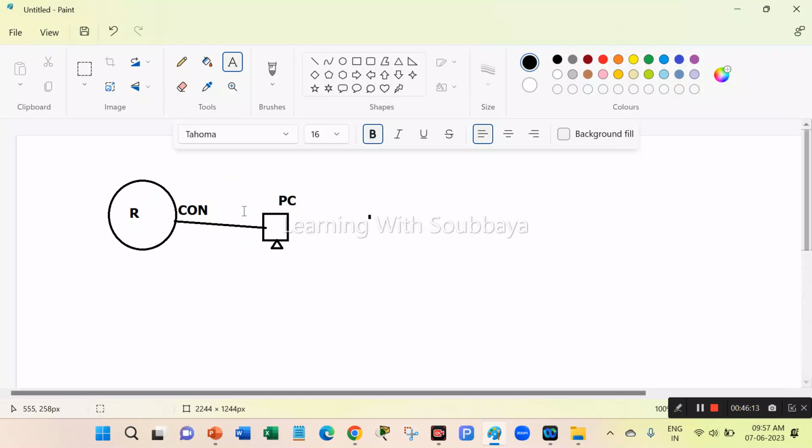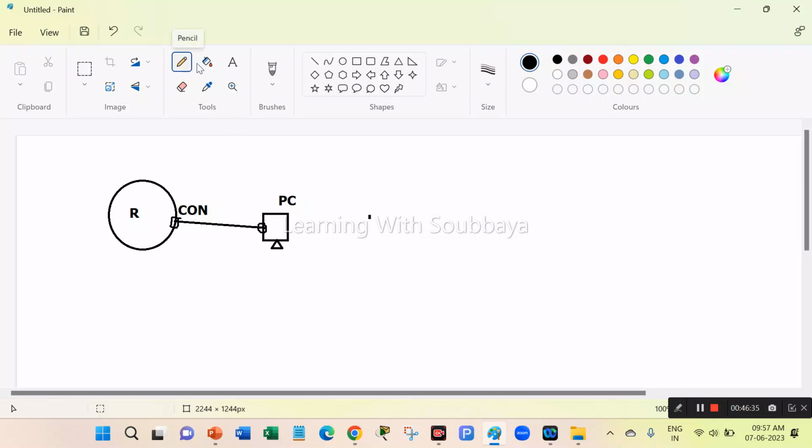In the PC, we have to connect to the serial port: PC serial port to networking device console port. Right now, USB is also available. USB is connected to your laptop, and the other end is the console cable, which is RJ45 connected to the console port to configure the router. This method is nothing but console configuration. Second method is auxiliary configuration.